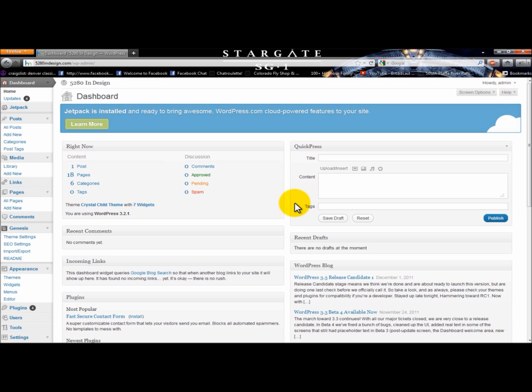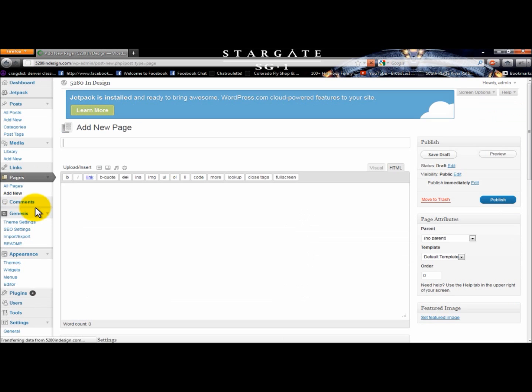And it's fairly simple. All you need to do is go over here off to the left hand side where this side navigation is, and make sure you click the little arrow to drop down pages. Once that is clicked, go ahead and click on add new page.